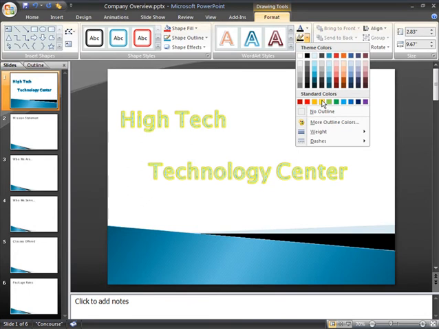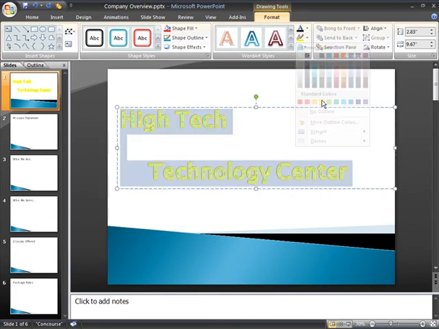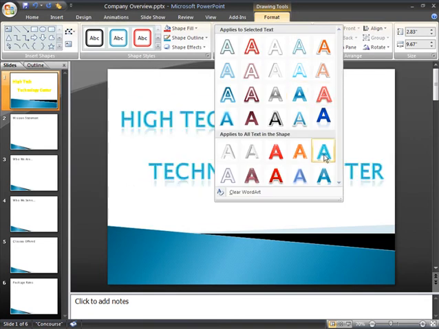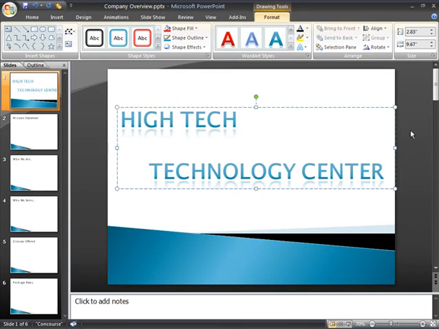You've probably noticed by now that you can make a word art that looks nice and professional, or you can choose from a wide variety of colors and end up with something that doesn't look very good, like my title slide. Let's go back to word art styles and choose a different one. Let's see. I like this one. It's pretty simple.